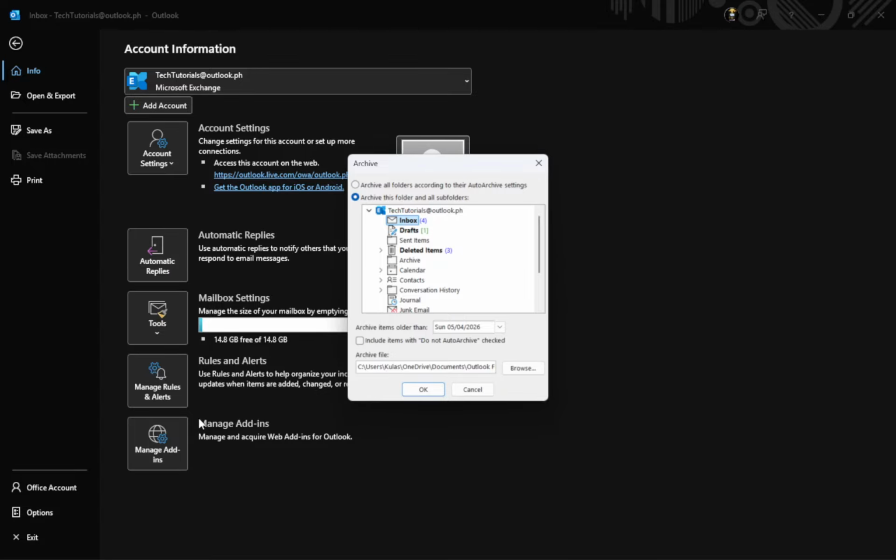Now, select Archive this folder and all subfolders. This option lets you choose a specific folder to archive along with its subfolders. By selecting this, you ensure that all relevant emails are included in the archive, making it easier to manage your data. This step is vital because it allows you to focus on specific areas of your mailbox that may need archiving. You are taking control of your data management, which is a key aspect of utilizing Outlook effectively.